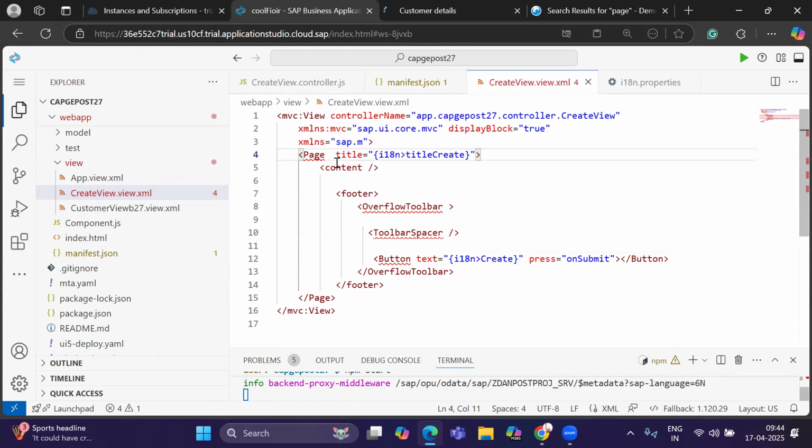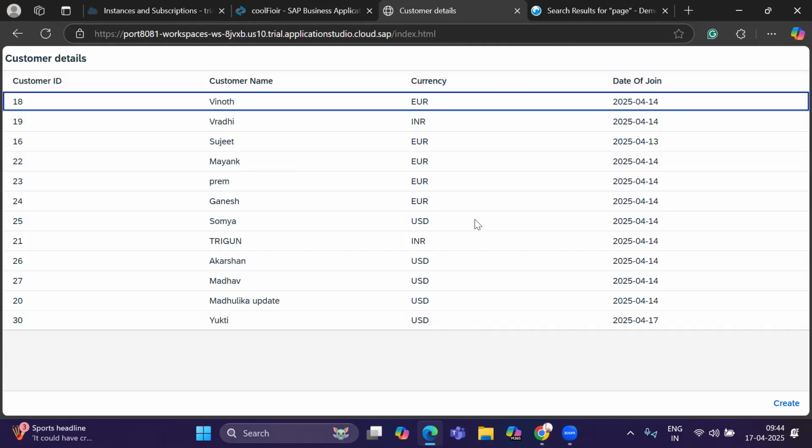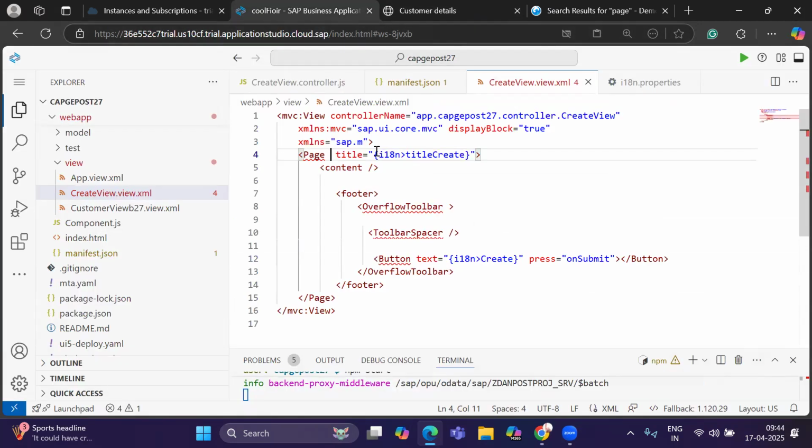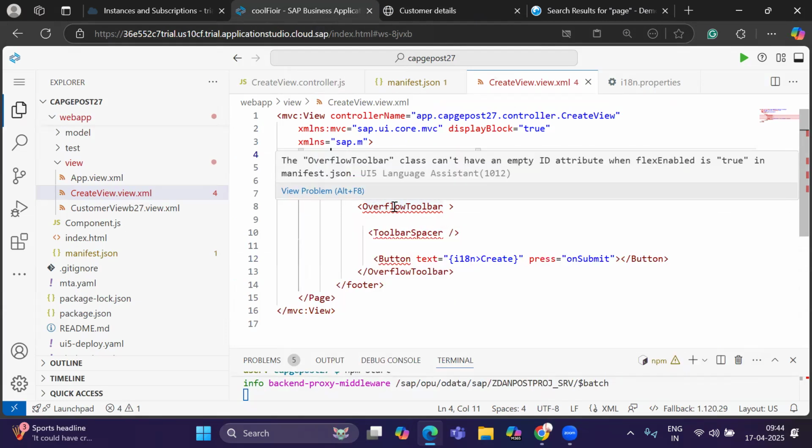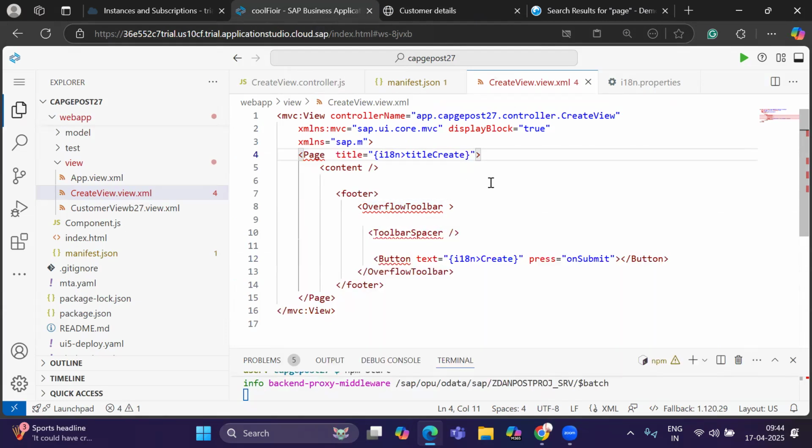Okay. So it's a control ID. If you want to remove it, nothing's going to happen. Still, you would be seeing the things the way it is. But now one more thing has come: once we hit on this create function, it's going to take me to the next page. So in order to write the logic for on press, we need to come to the controller. I don't want to make any changes to the way it was. I just want to keep it like that for now.